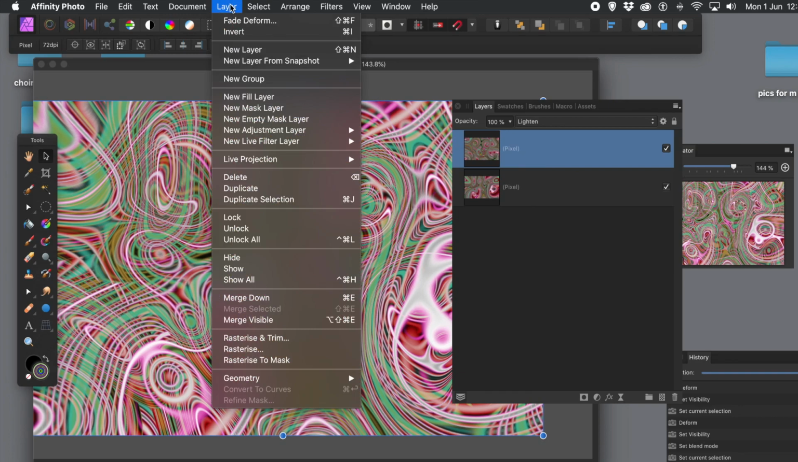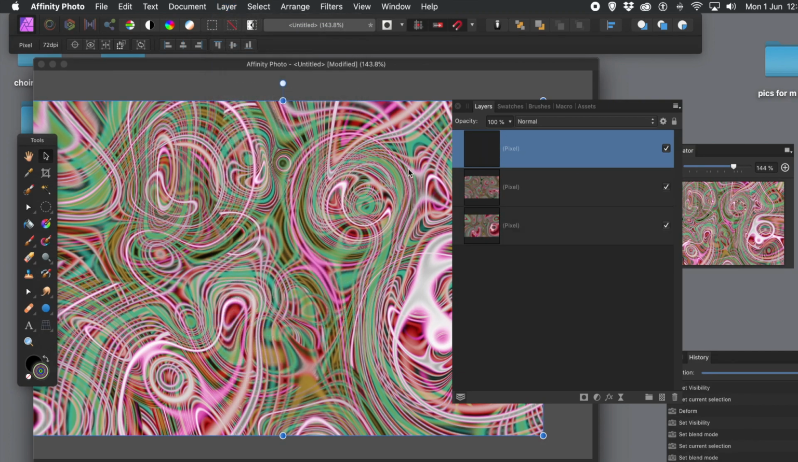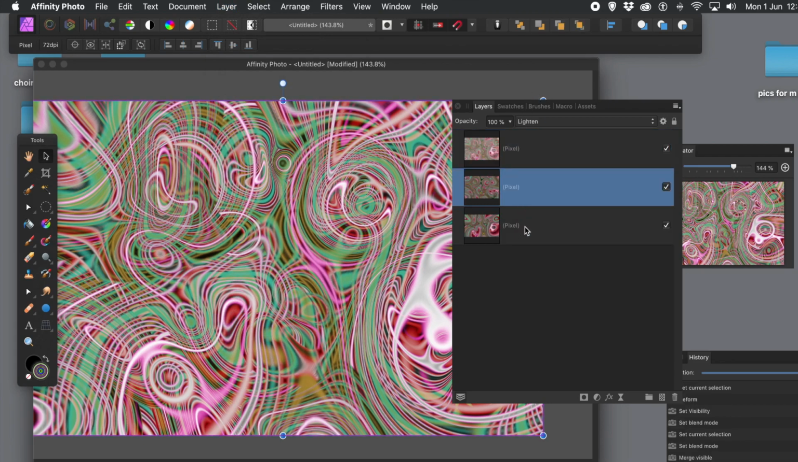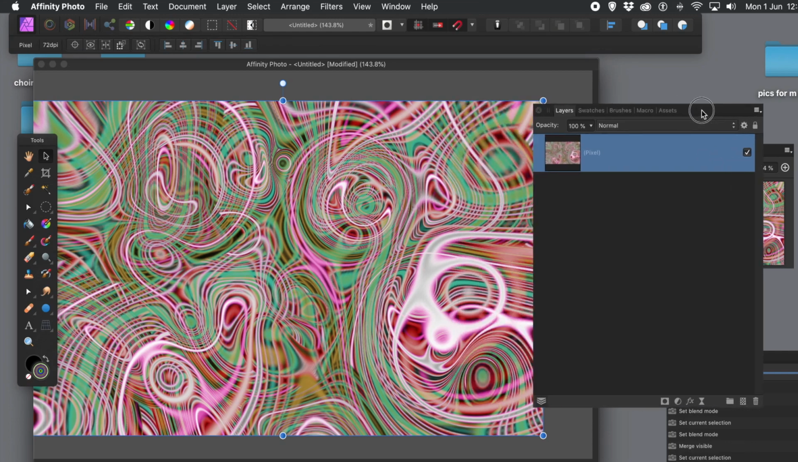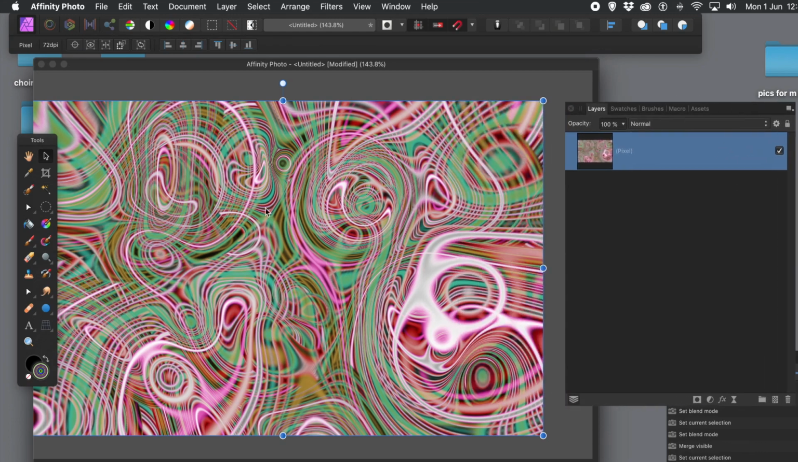And of course, once you've got that, and I've just used lighten, you could of course use any of the other blending modes. I can merge visible. And again, I can remove the existing ones, the lower down layers, just delete them, or just make them not visible. Up to you. So you can see the design there. Of course, you could end at that point, perfectly reasonable. But what you can also do, of course, is deform that.